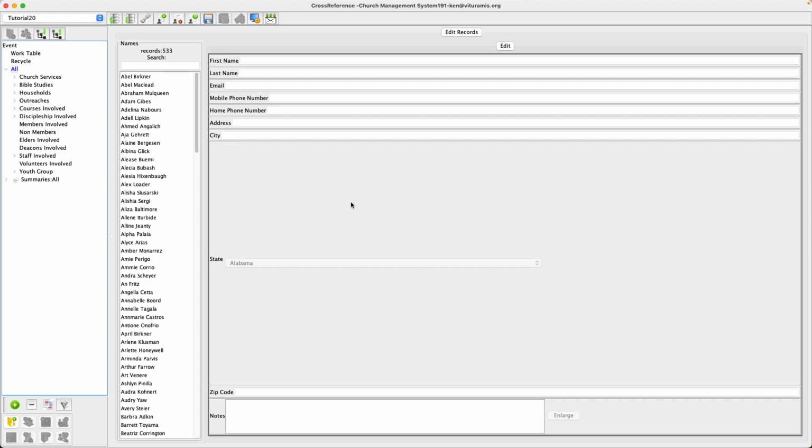Now we're going to take a look at households. Why do we have household groups? Well, because many members of the same family live in the same house. And if one person moves and updates their address, we want that address to be updated for everyone in the same household. So we keep household groups for that purpose.